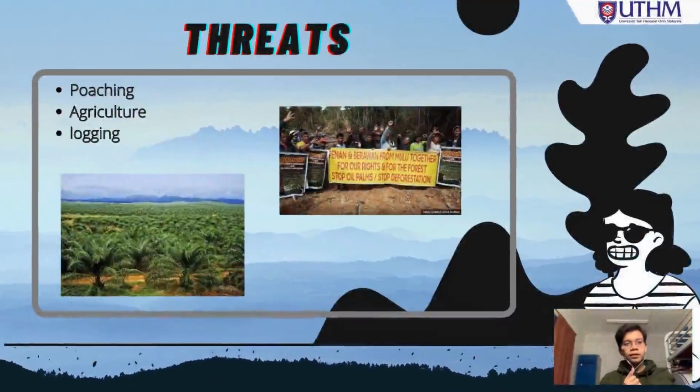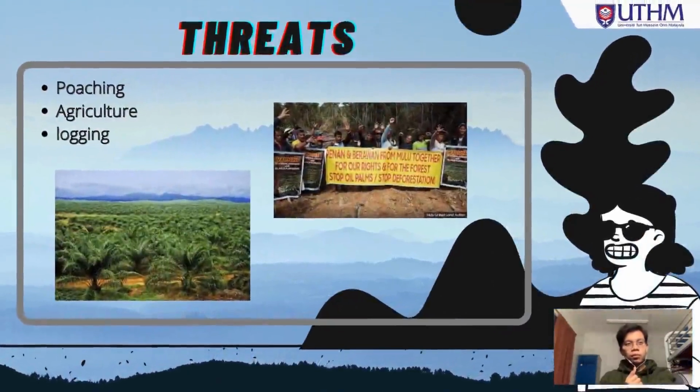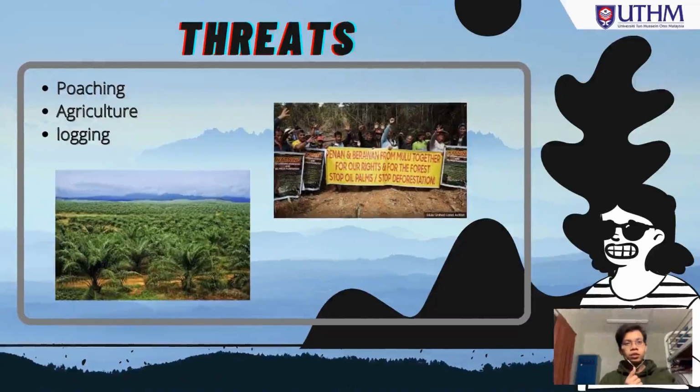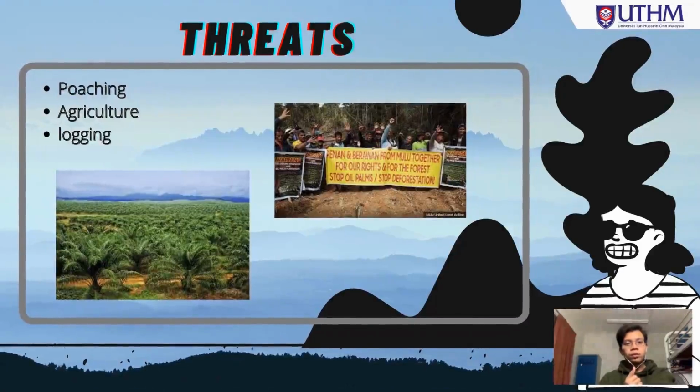The threats are poaching, agriculture, and logging. As you can see in the picture, it is a protest from the local people against deforestation to turn Gunung Mulu into oil palm plantations.